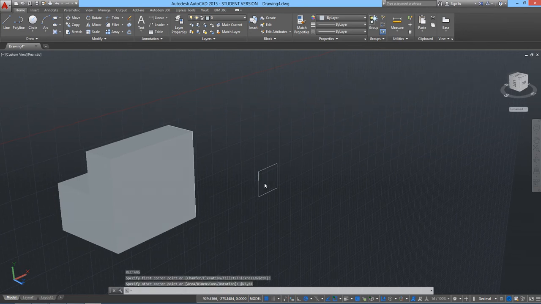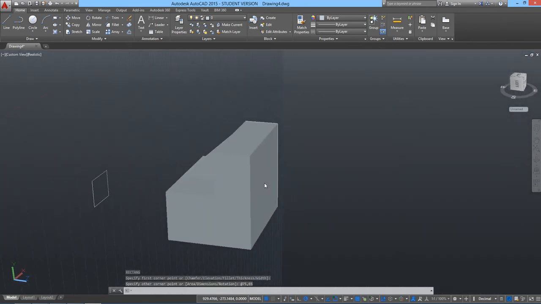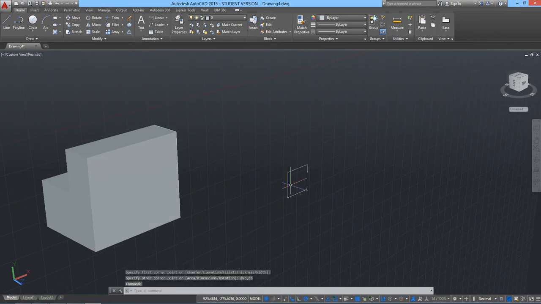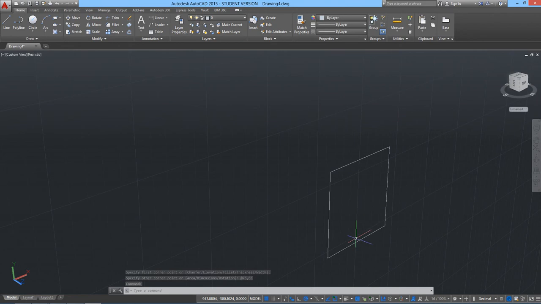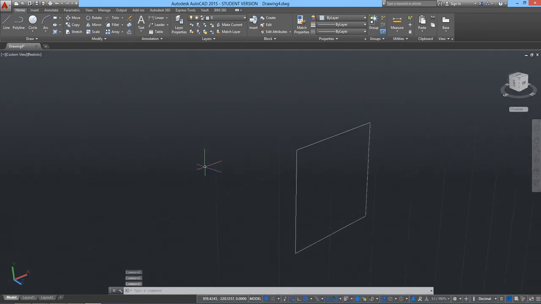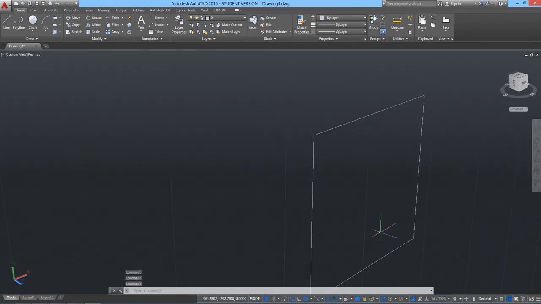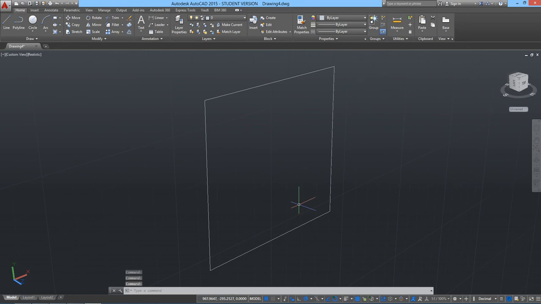Now it just looks a lot smaller, but that's only because it's on a different plane. If I were to orbit this thing around, you'd see that it's actually very far away. So if it looks too small, don't worry about it. It's actually the correct size. I'm just going to zoom in and work on this over here.